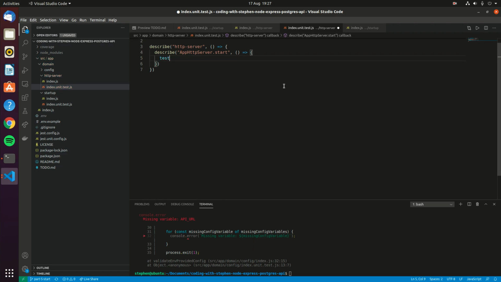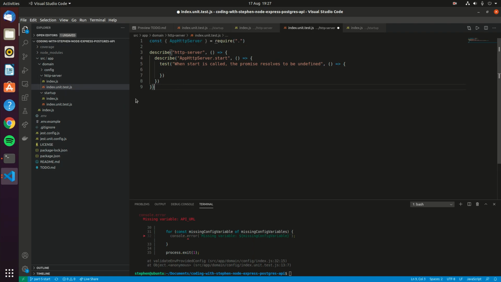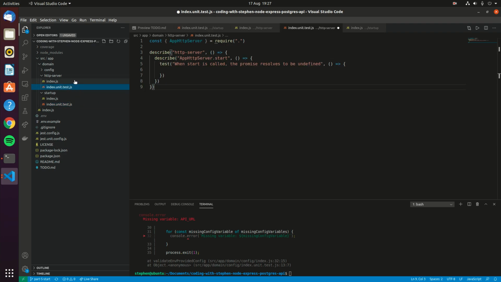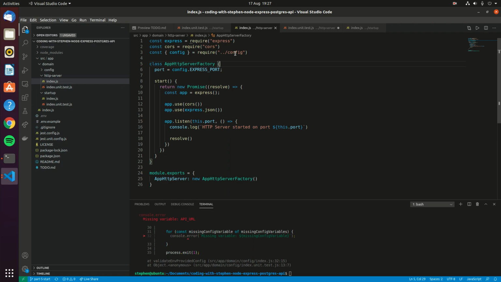So what we can do is add a test: when start is called, the promise resolves to be undefined. What we're going to need to do here, similar to what we've done in our test files here, is mock out any dependencies within here. The dependency we're going to need to mock out is the express dependency, because we've got express being used here, and we want our unit tests to not really care about what's going on with express itself as a library, but just make sure that it goes through all of these bits here.